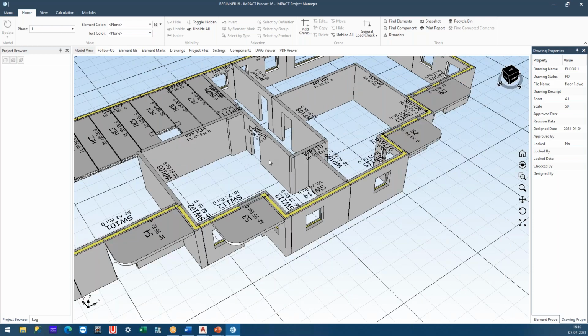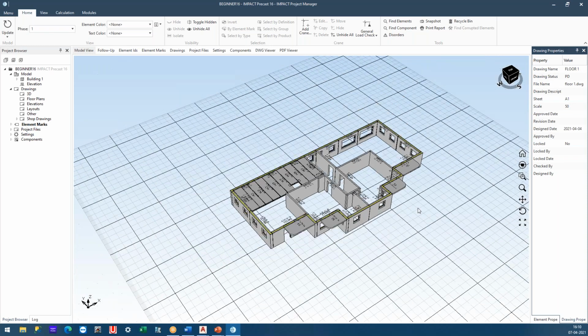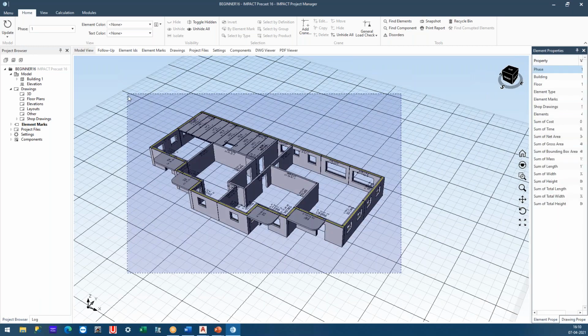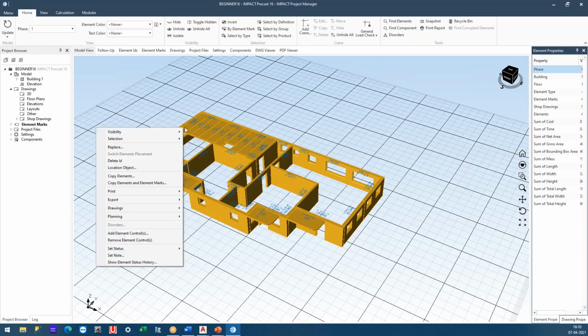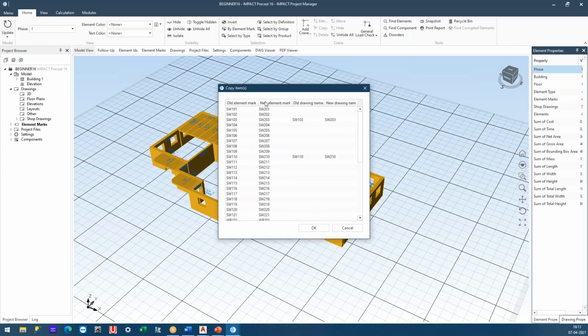Now many of the times that is the case that we have a similar layout for the top floors from the bottom. So what we can do is just copy these elements from the bottom ground floor to the next floors. I'll select all of them and copy element and marks, copy to the floor 2, copy shop drawings, copy drawing status, and I will increase the mark numbers by 100. So I already have 101, so for the level 2 I will have 201. As here you can see the new element marks.